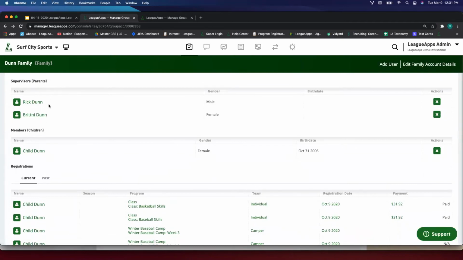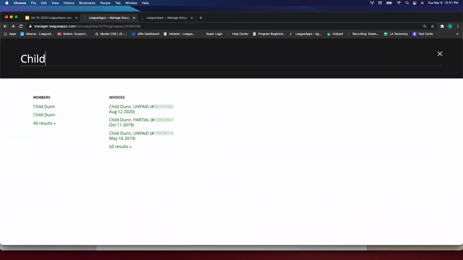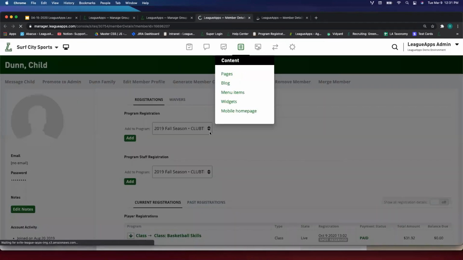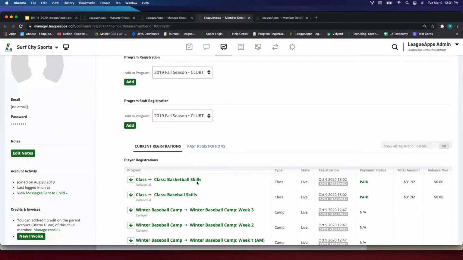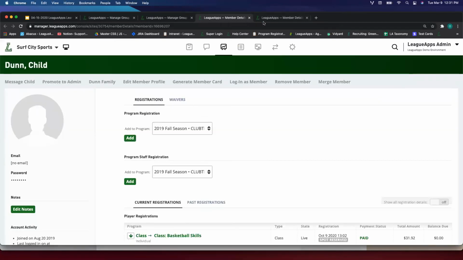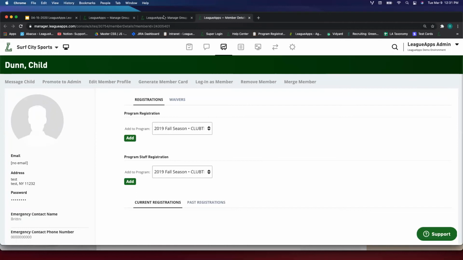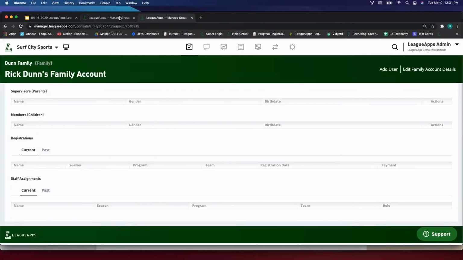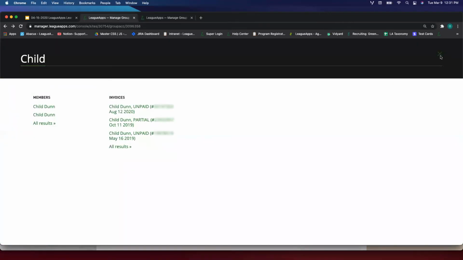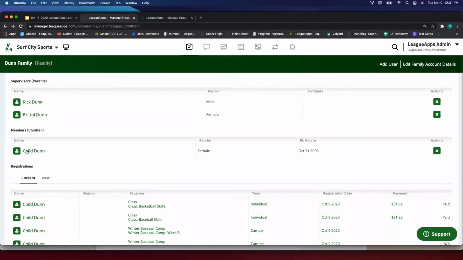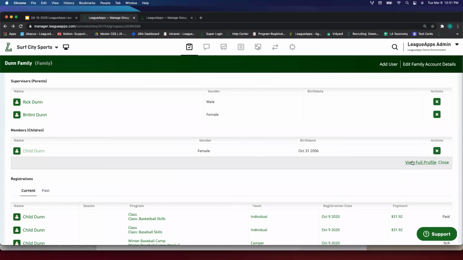All right, so now mom and dad are in the same family group together, but now we have two child Dunns, right? So we have two child accounts for their kid. And what we're going to do is merge these two accounts. So as I had mentioned, you want to make sure that when you're merging an account that you're merging the same account, the same person.